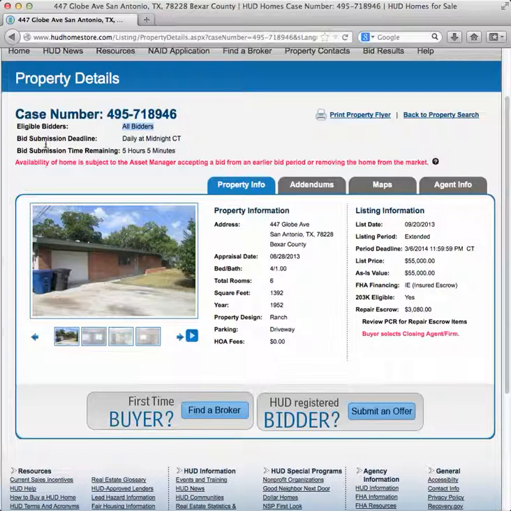When is the bid submission deadline? Bid submission deadline is midnight tonight. So every day they're taking bids on this property until they get an accepted offer. How much time is remaining till the bids are due? 5 hours and 5 minutes. So in 5 hours and 5 minutes, that's the deadline you have to submit your bid. I'm going to go over all of this information in the next video.